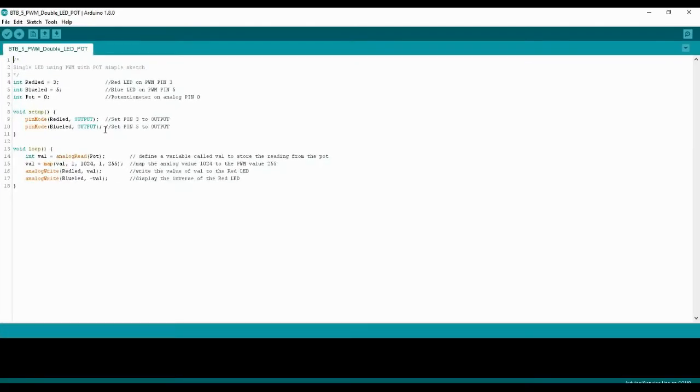We start the sketch like normal by defining the pins for the red LED, the blue LED and the potentiometer. The red LED is going to be connected to pin number 3 on the Arduino, which is a PWM pin. And the blue LED will be connected to pin number 5, another PWM pin on the Arduino. The pot itself is going to be connected to analog pin number 0. In the void setup, it's going to be like normal. The only thing we're going to do is set the red LED and blue LED pins to output, and that's it. Then we jump straight into the loop.